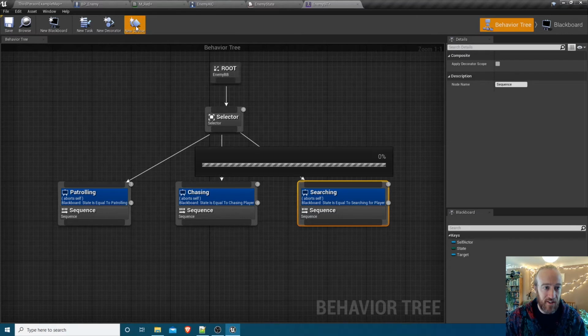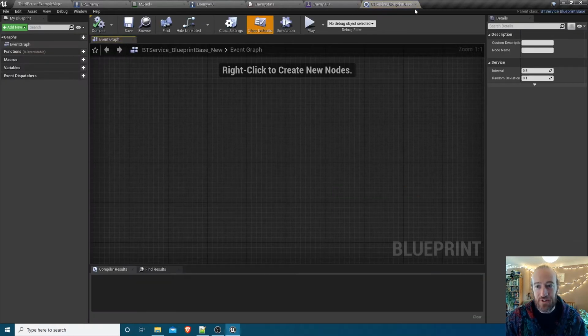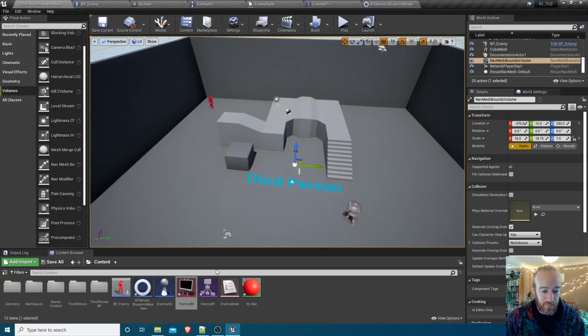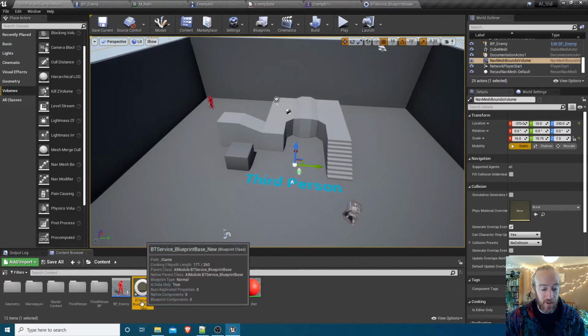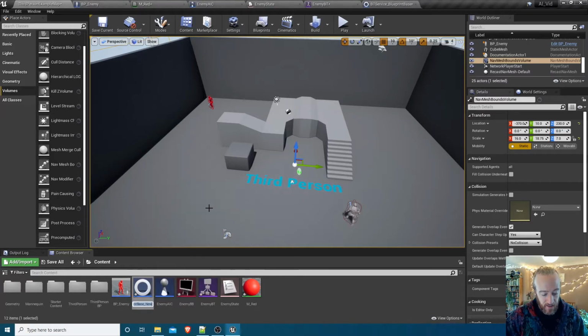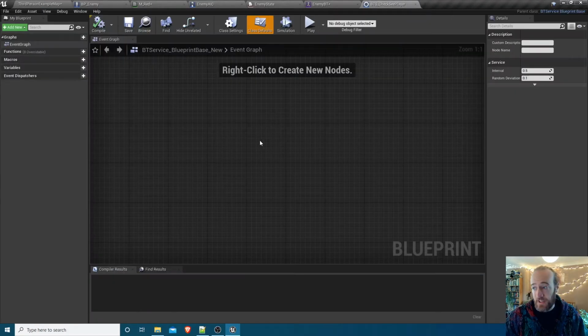So we're going to click new service. Now, annoyingly, Unreal doesn't give you the choice right then and there, what do you want to call this new service? It's just called BT service blueprint base, this new asset here. If I go to the content browser though, I can see that new service that it created, BT service blueprint base new, and I'm just going to rename that. I'm going to call it BTS_something. So I tend to start all my behavior tree services with BTS_. You don't have to if you don't want to. This one's going to be called BTS_CheckForPlayer. And that's going to do what it sounds like.